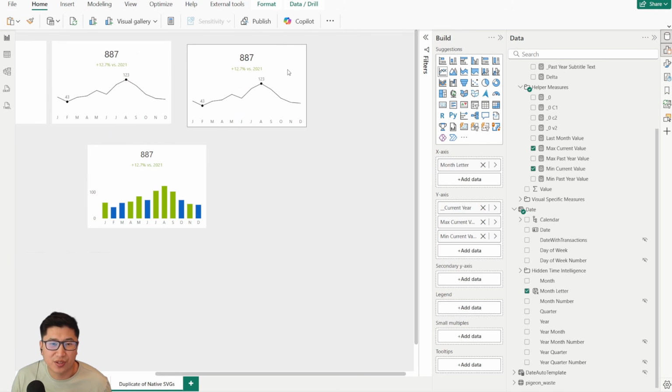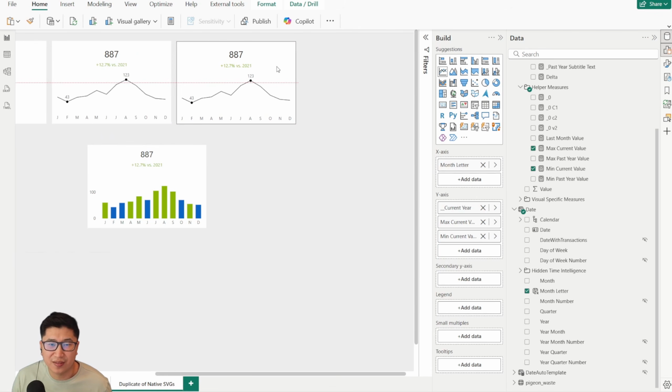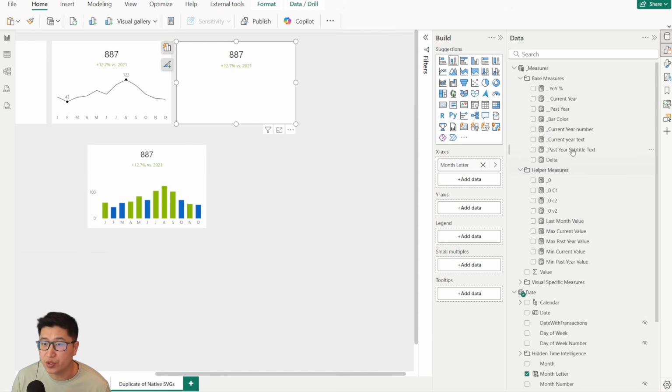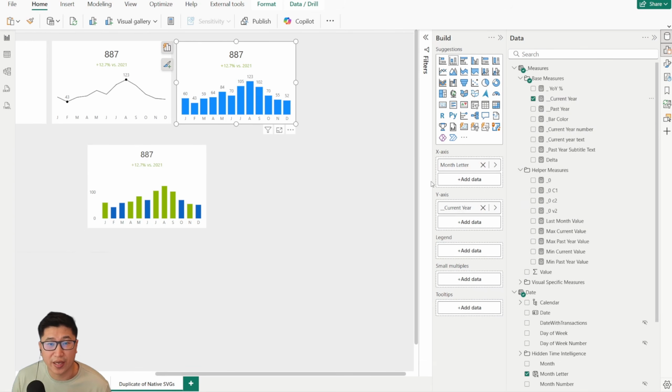Maybe I will just copy and paste it. I think that's okay because we have to put in the title and the subtitle and format it every single time, and I think it's okay not to do that. So we're just going to take this and change the visual style to stacked column chart. Once the stacked column chart is there, we still have the month letter in the x-axis, and we're going to put in the current year, simply this measure, into the y-axis.